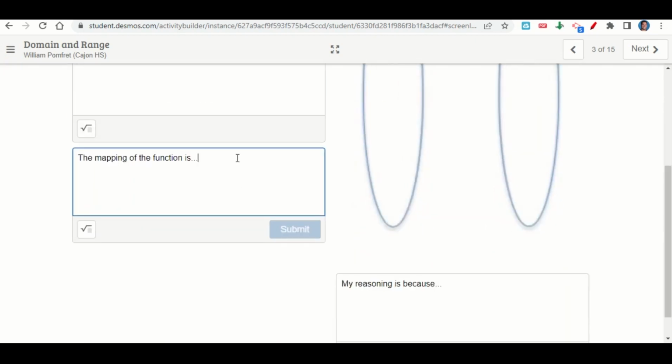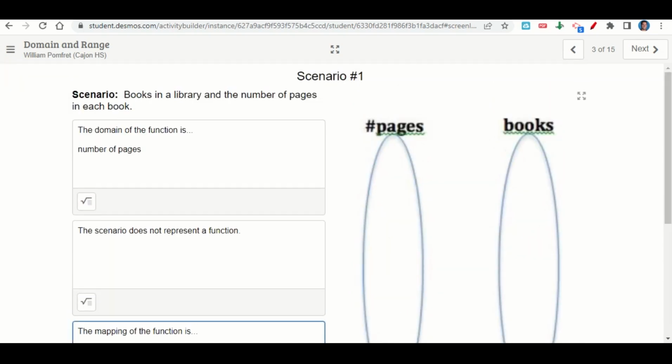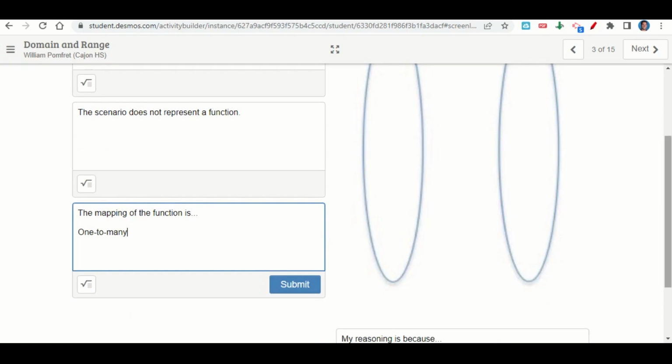The mapping we said was one to many. Now let's check to make sure, could it be many to many? So in the other direction, could we have a book that has 2 different numbers of pages? Well, we know that's not possible, right? A book either has 20 pages or 30 pages or some number of pages, but it can't have 2 different numbers of pages. So this would be just one to many.